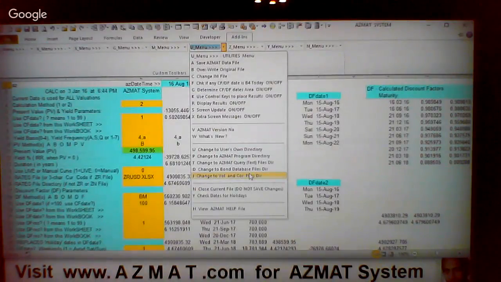The reason I have these three under the Y menu is because they are all applicable for the risk management system files. So I have them there, but I also have them here together with the AZMAT change user's own directory and change to AZMAT program directory, because then anybody using any of these menus, there are altogether 200 commands, knows the utility menu has the general commands, if you like, which apply to everything.